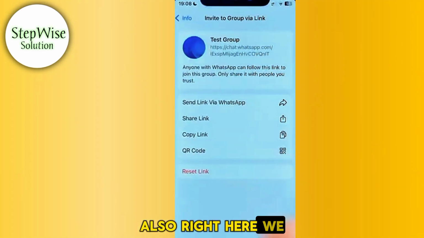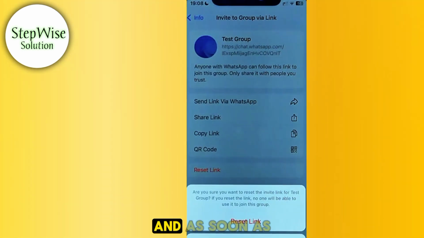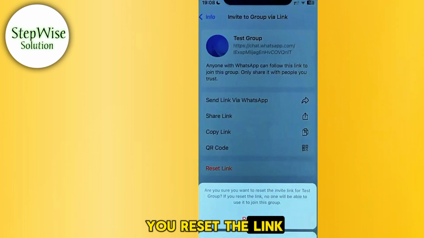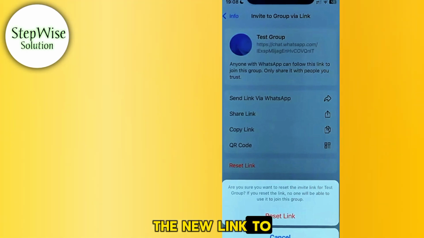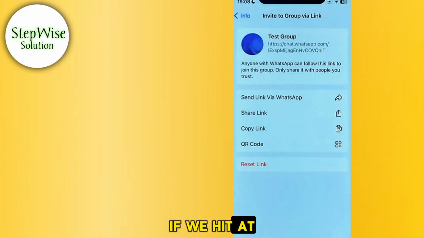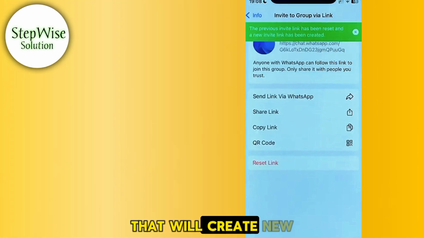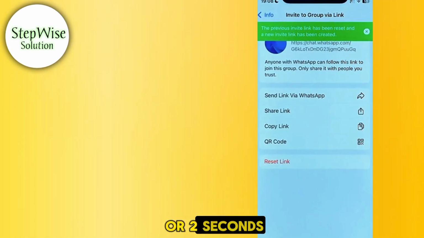Also, right here we can tap on reset link. And as soon as you reset the link, the old link will no longer work and you will need to use the new link to invite people to the group. If we hit reset link, that will create a new link in about 1 or 2 seconds.